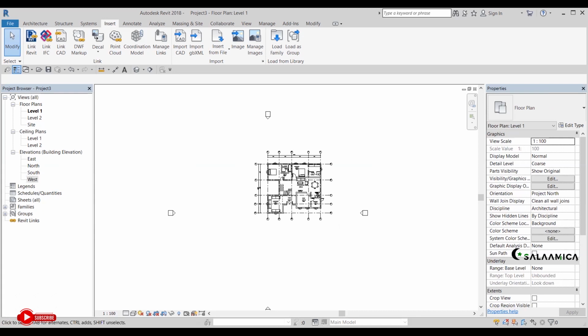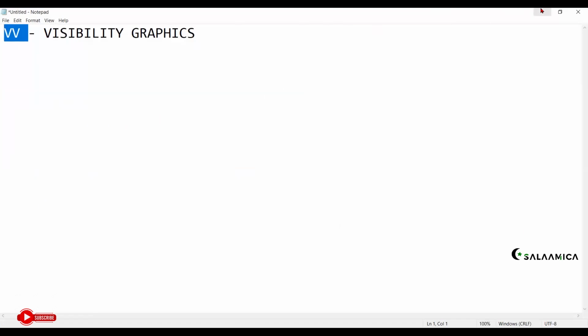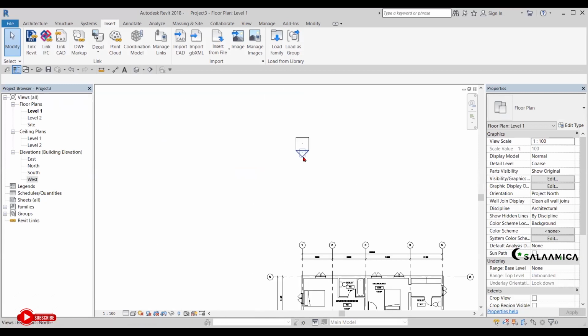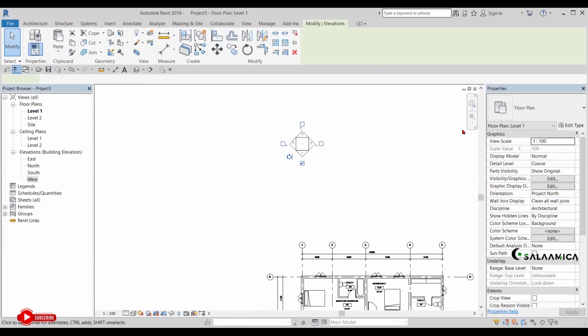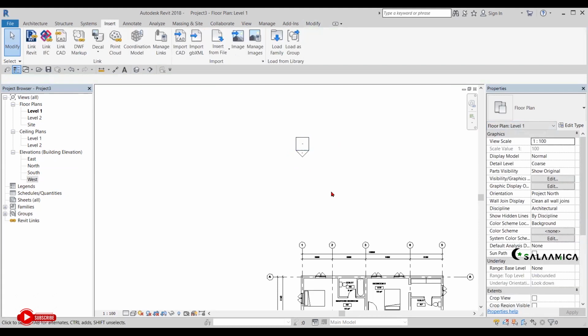So let's open our visibility graphics, because I hope you still remember this one. It's override. Actually, it's still override, but let's open it using VV. Okay, so let's press VV. By the way, this is just a review. If I select this one, you'll find that this one is a category. You remember the category? Door, window, wall category. So this is the category of the elevation. And these are not 3D elements.